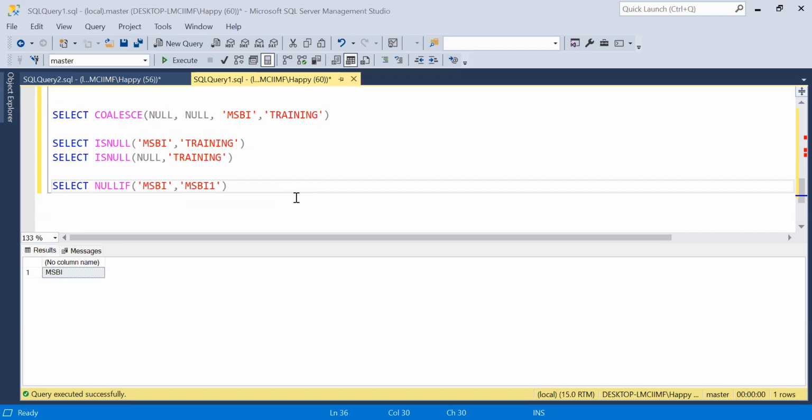Okay, Jageshwar, no problem. We covered it now. So the ISNULL function takes two parameters. If the first passed parameter is null, it will return the second parameter, or it will return the first parameter as output.